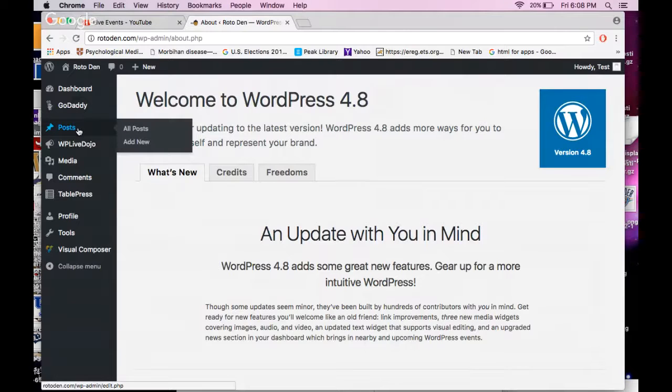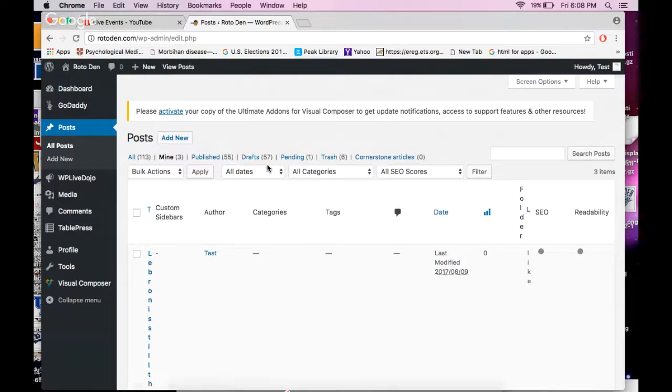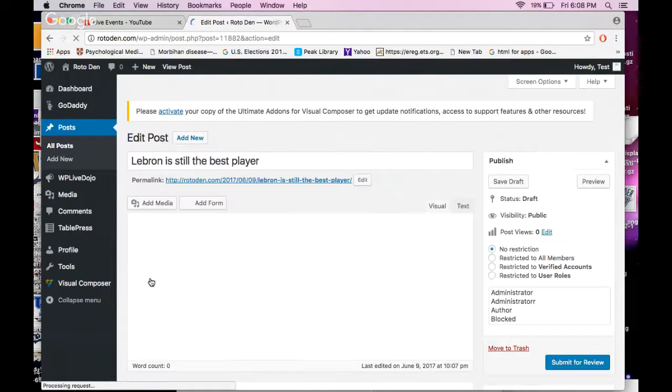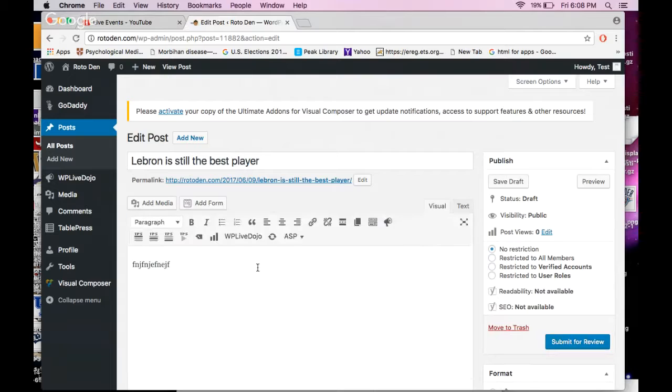Then what you're going to do is go to posts. You're going to find your article. So if your article was called LeBron is still the best player, I shortened my screen so it's messed up over here, but it's going to come up as the first or second one. It's going to come up as the latest post. So I'm sorry about that, but you're basically going to click on LeBron is still the best player, and this is where you actually edit your article.